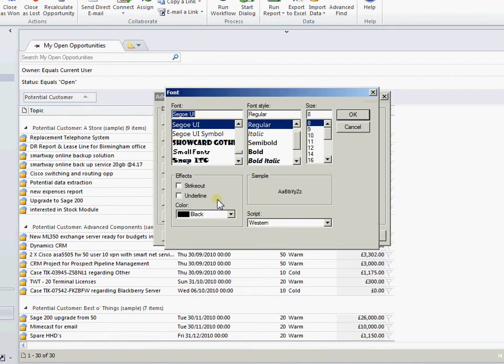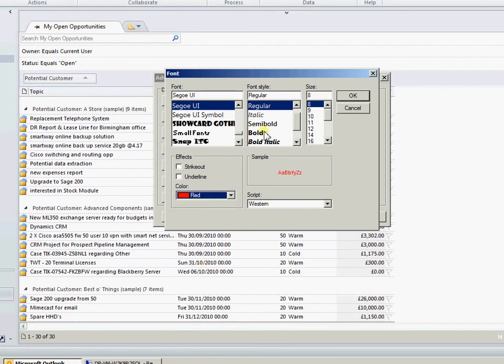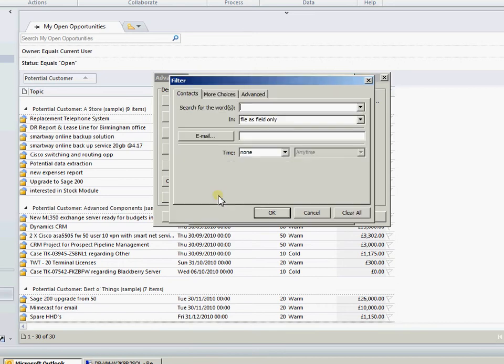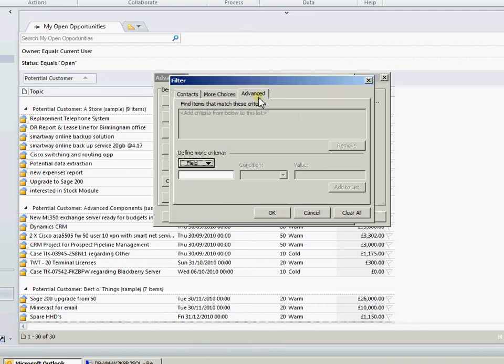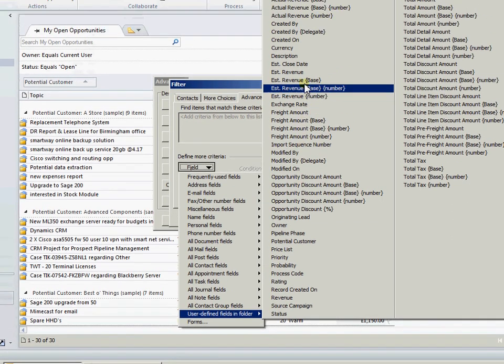So I just need to come in here and determine what it's going to look like. All I'm going to do is boost up the red, make it bolder so it stands out a little more, and then put in the condition here. Just come over to advanced, and choose what field I wish to place my condition on.